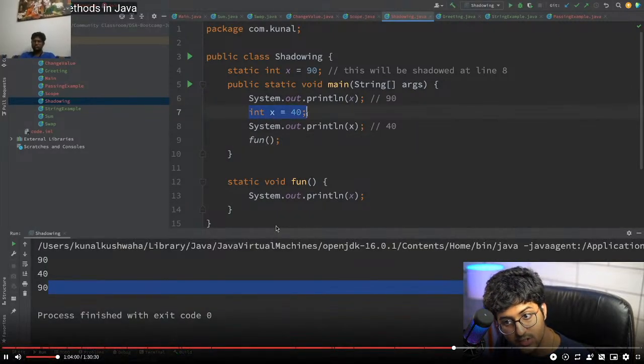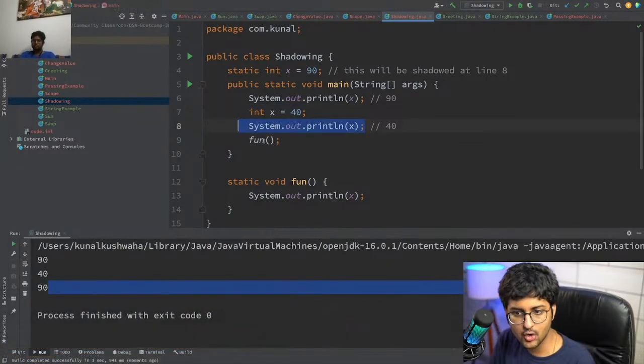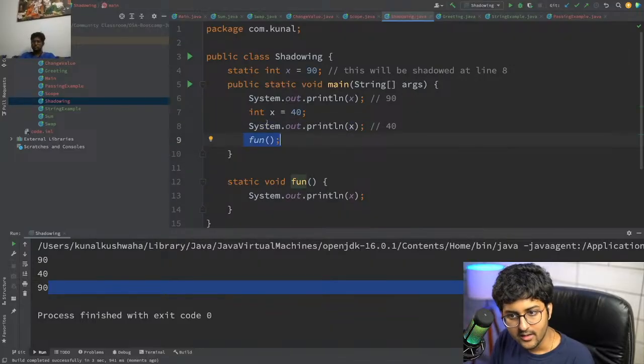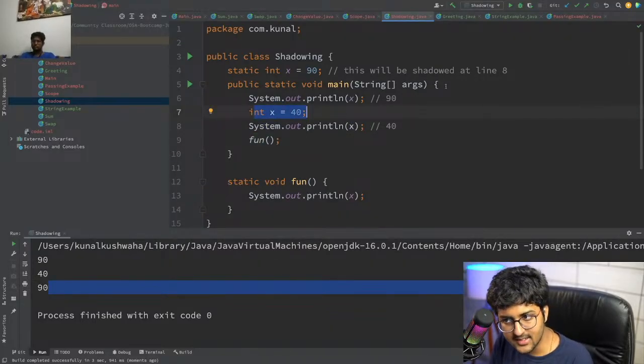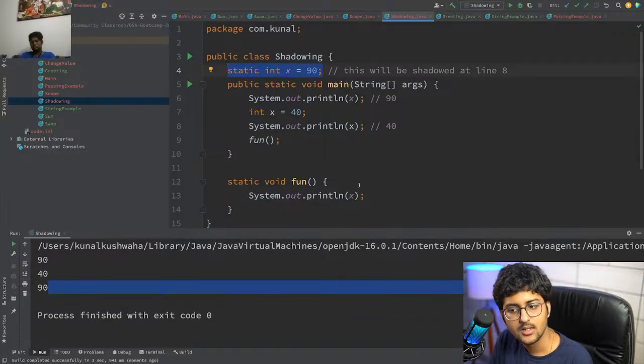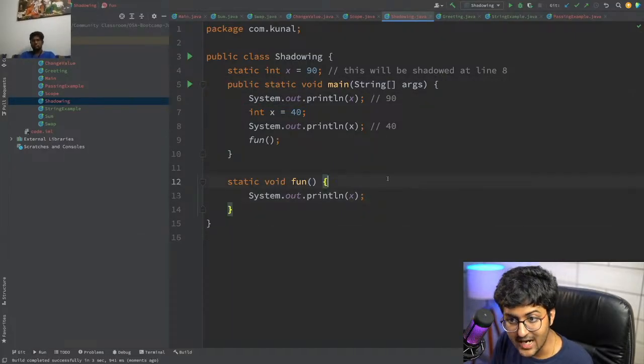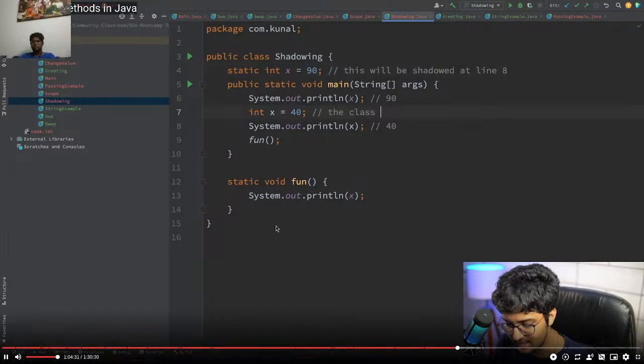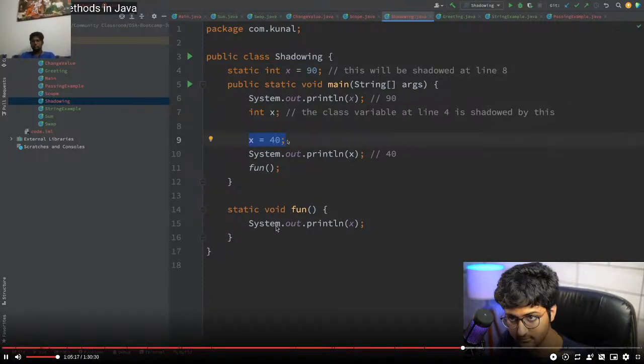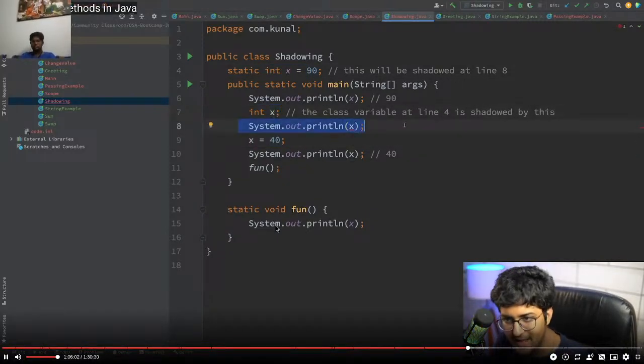And I introduce the local scope, then it's printing the local scope, then it's calling fun. Since this is only available in this block, this X is basically this X. Obviously we know it by now. This is going to be in this scope only. Okay, so this is known as shadowing. Cool. So basically this is printing the value of the class variable X, which is this one.